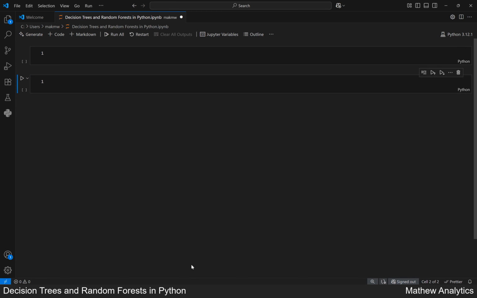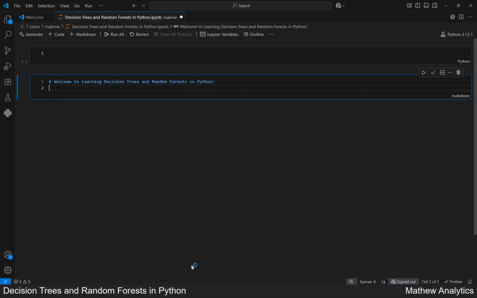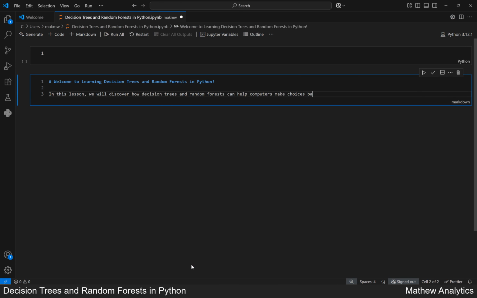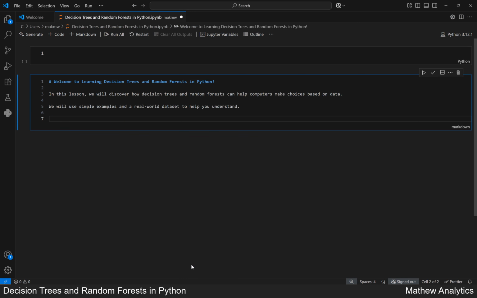Welcome to learning decision trees and random forests in Python. In this lesson, we will discover how decision trees and random forests can help computers make choices based on data. We will use simple examples and a real-world dataset to help you understand. Let us begin our journey into machine learning.